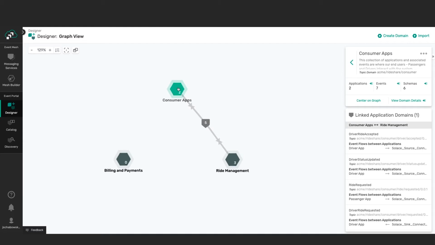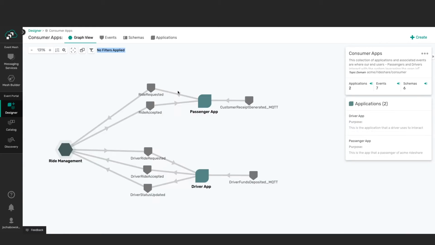So if we jump into the consumer apps application domain and understand what's going on within there, what we see is we have a passenger app and a driver app. These passengers and drivers are all emitting and receiving different events based off of the business moment that's being performed. Obviously passengers request rides, drivers need to be able to accept them, drivers update their status as they drive down the road, and ultimately passengers receive ride accepted events as well.